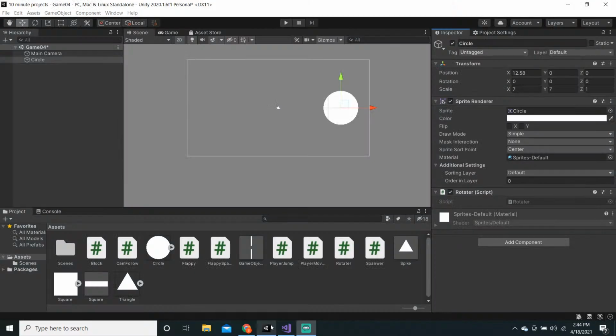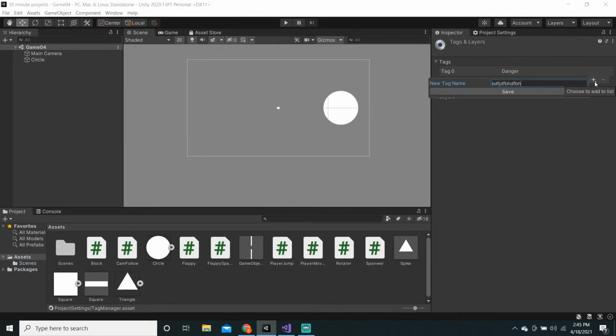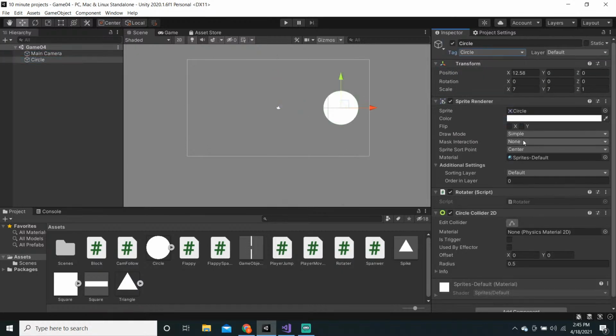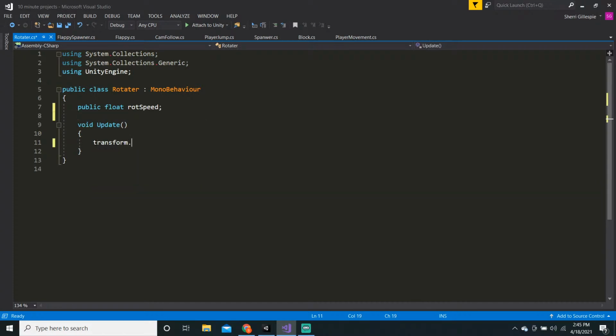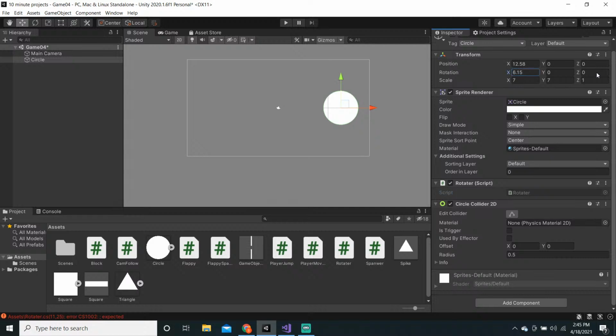Cool, cool. Why not? Let's add a Circle Collider 2D to this. I don't care about the tag. Actually, I really should care about the tag. The tag's called Circle. Okay. Let's make a public float called rotSpeed. Let's say transform.Rotate. I don't know what axis it should rotate around. So let me just see that right here. I'm messing up everything.